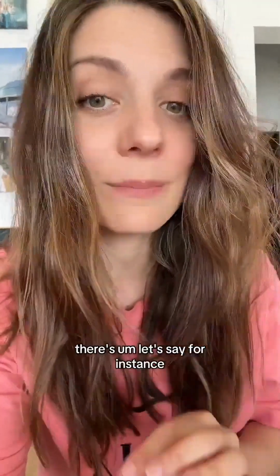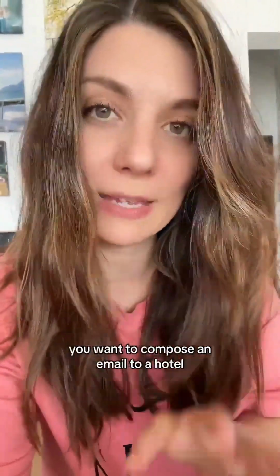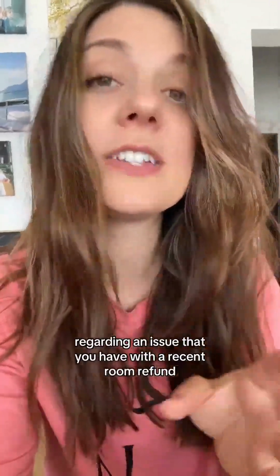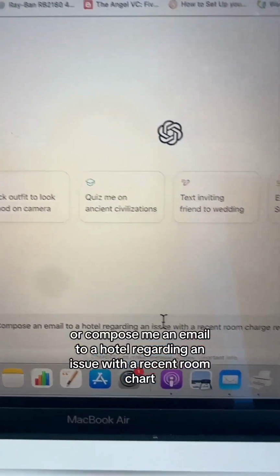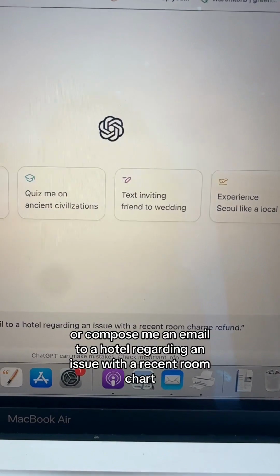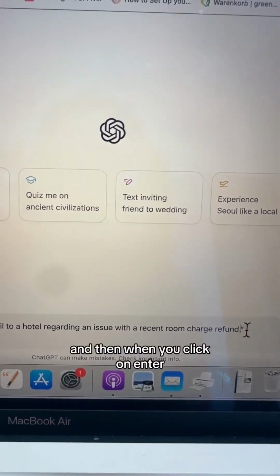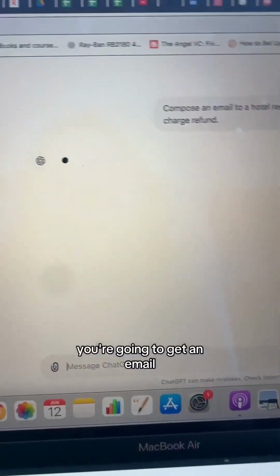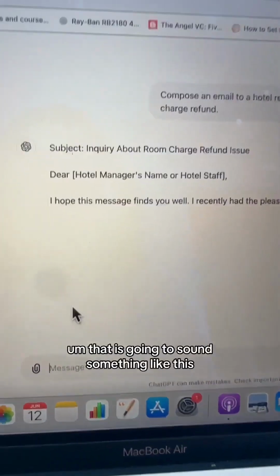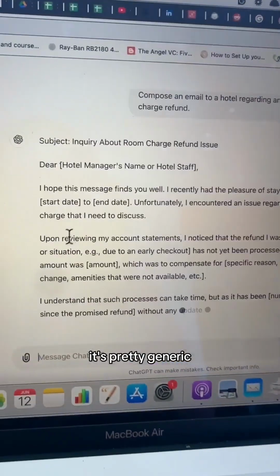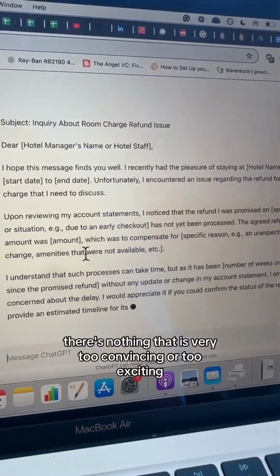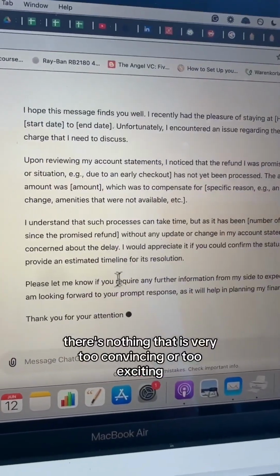So here we go. Let's say for instance, you want to compose an email to a hotel regarding an issue that you have with a recent room charge refund. Now, most people are going to say, write or compose me an email to a hotel regarding an issue with a recent room charge refund, right? And then when you click on enter, you're going to get an email that is going to sound something like this. And as you can tell, it's pretty generic. There's nothing very convincing or exciting.